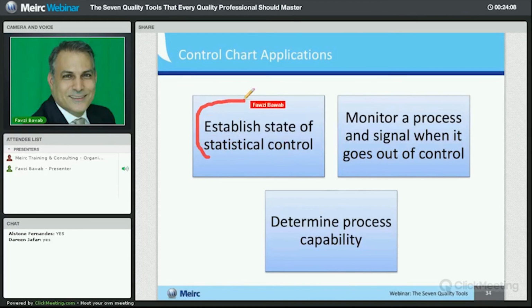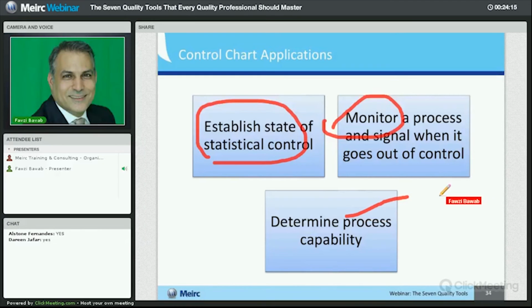Why do we use it? As I mentioned, to look at stability and to monitor. We use it later on for something we refer to as process capability, i.e. the capability for a process to continuously meet the customer needs. So this is a little bit of statistical analysis that we do to establish something called the CP and the CPK.